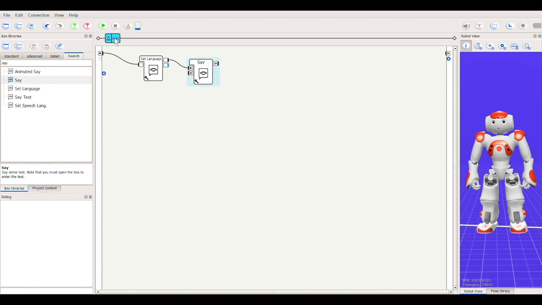And now that we go back, let's say we want the robot to be able to ask a question and to continue a conversation. Well, a good way to be able to ask a question on this app is that you can search up the choice box. And the choice box allows the robot to be able to ask a question.